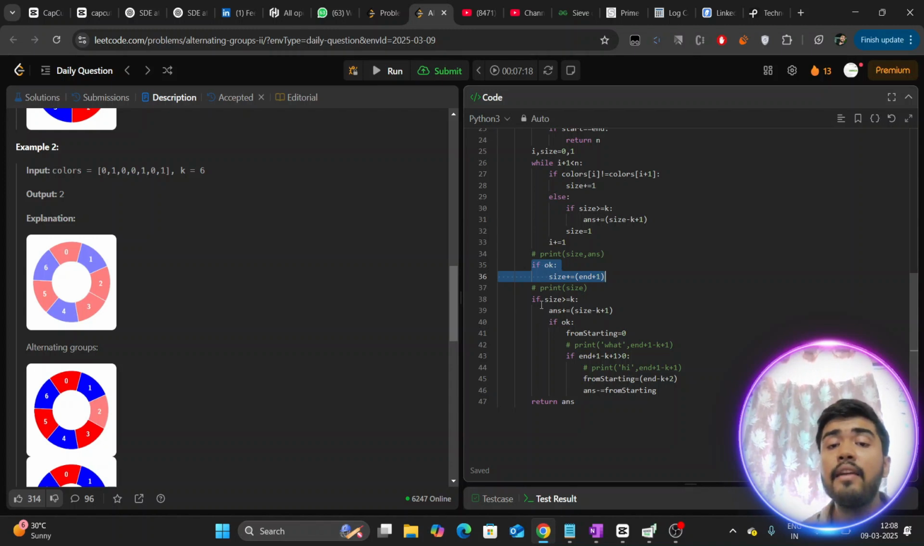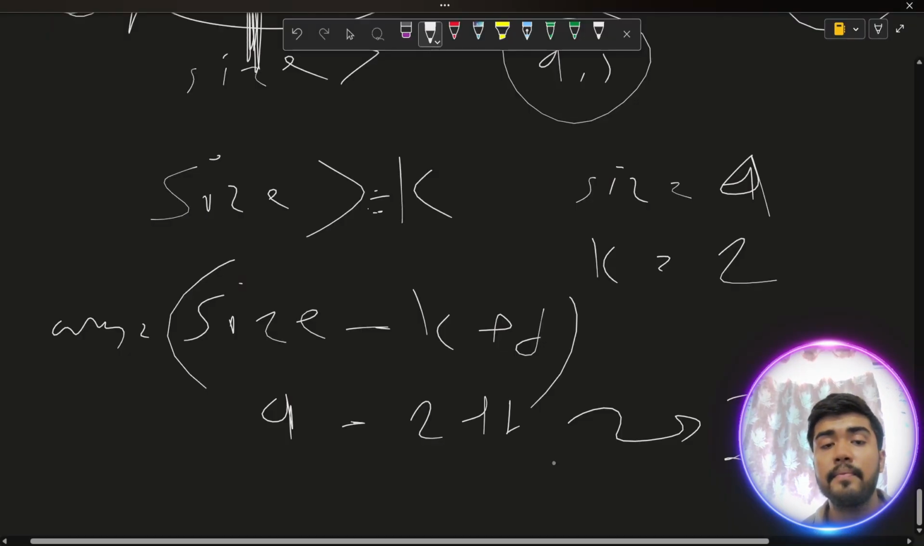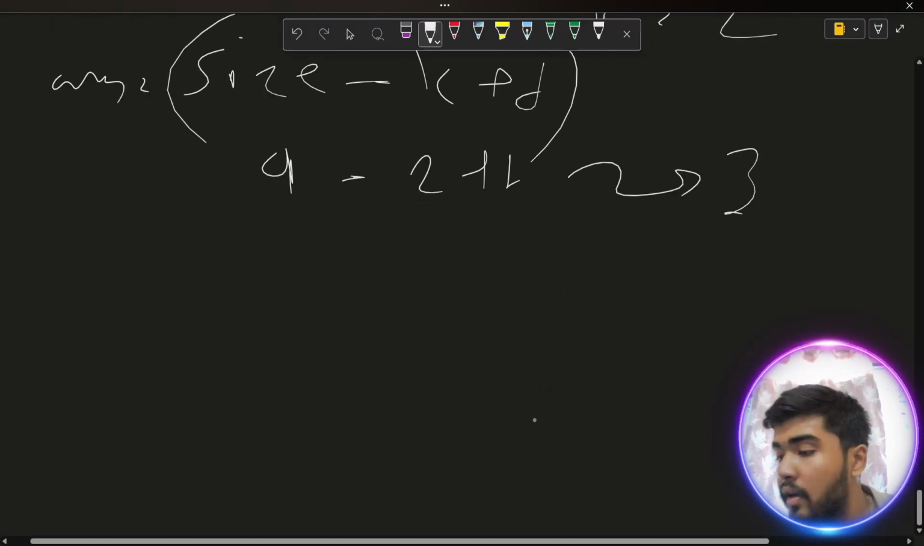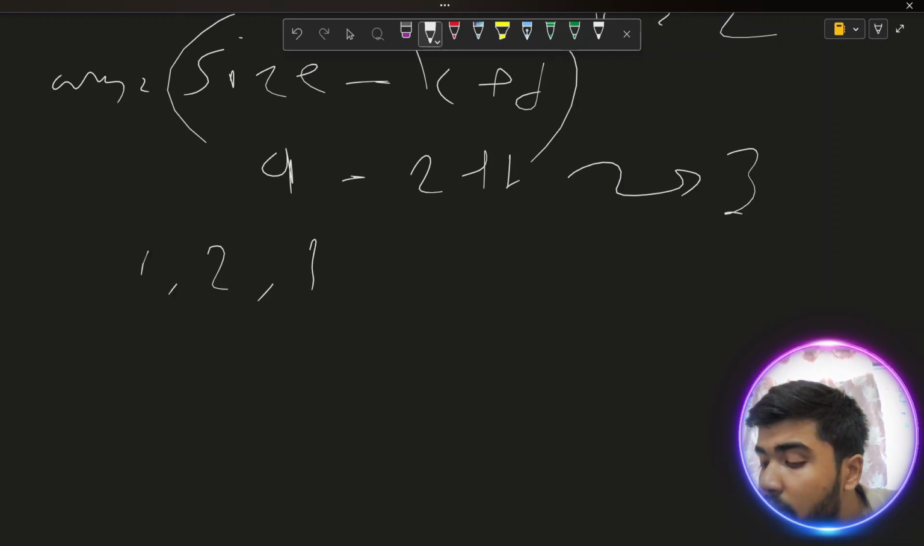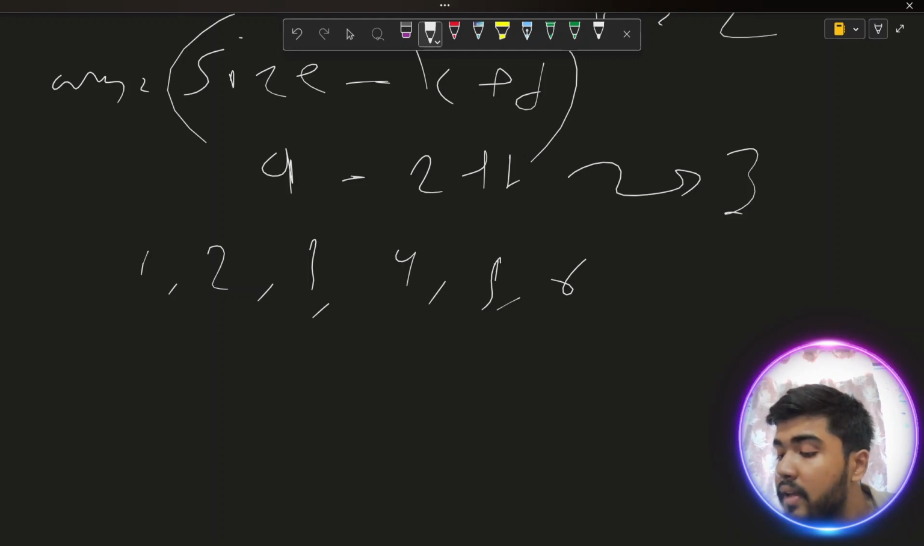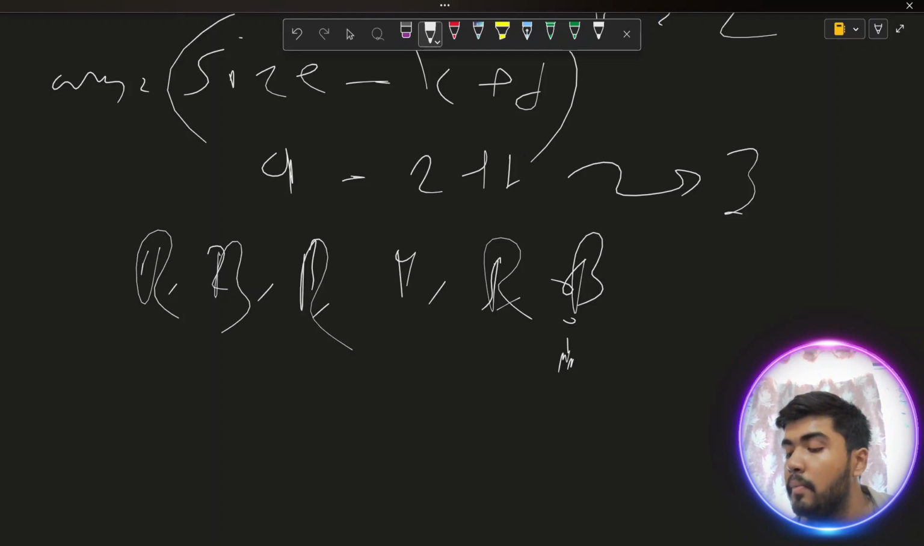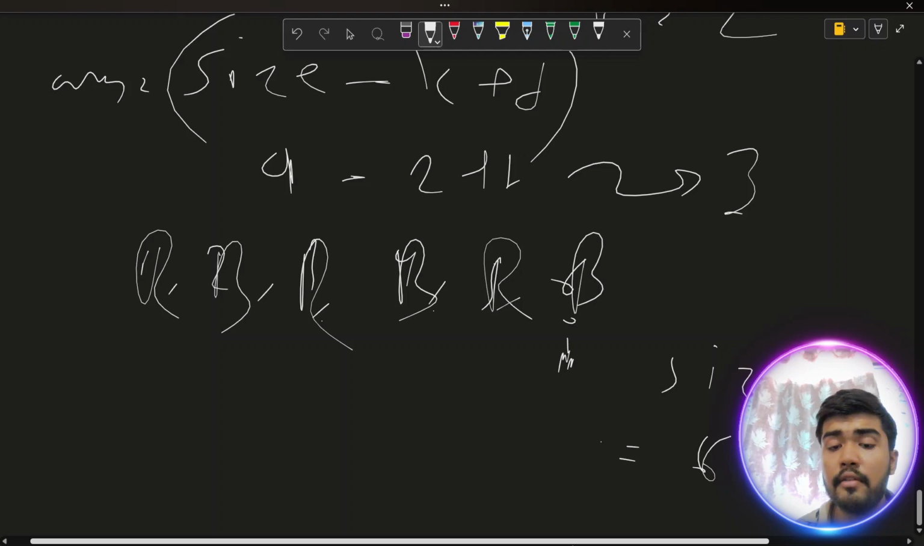Yeah, and if size is greater than or equal to k, again, why is size greater than k? Let me quickly explain. Suppose you have 1, 2, 3, 4, 5, 6, and till this it is red, blue, and after that you come to this, and after this you don't have to go further. So red, blue, red, blue, red, blue. You have this array, and what is your size after the iterations? Your size is 1, 2, 3, 4, 5, 6. Your size is 6. So that is also a very critical case.